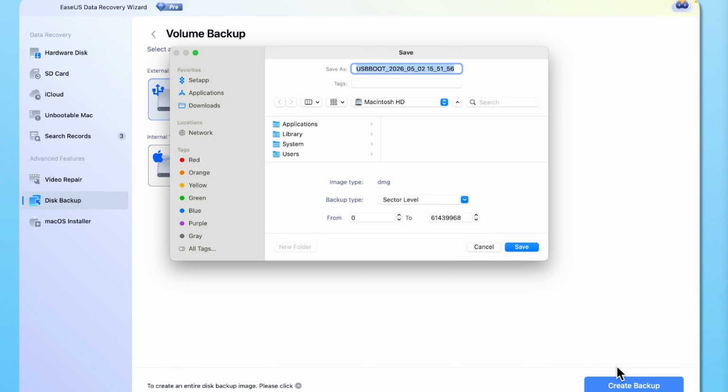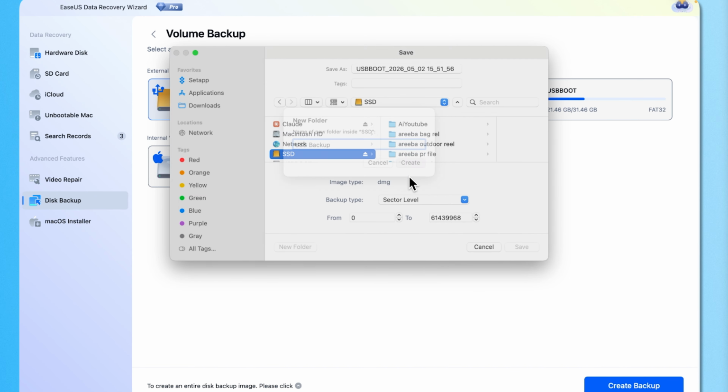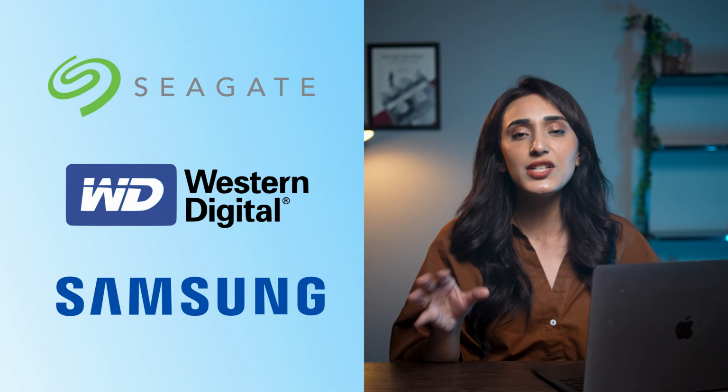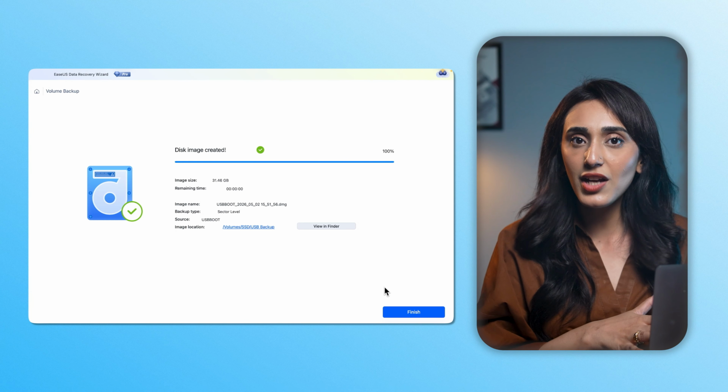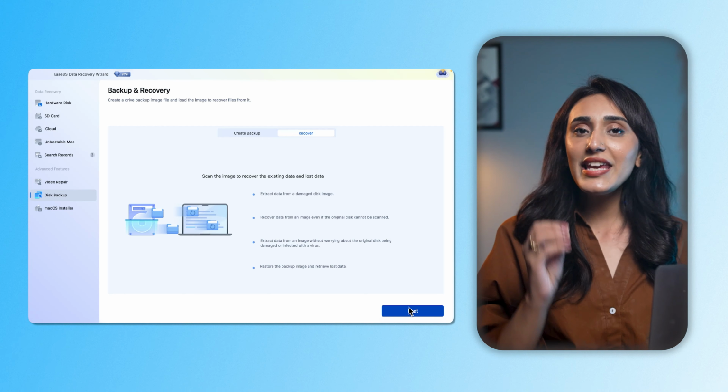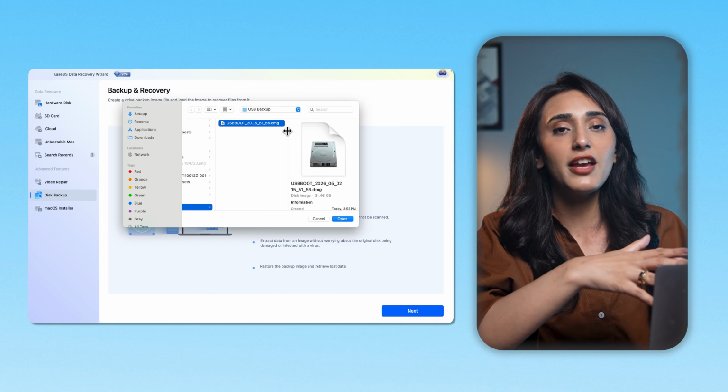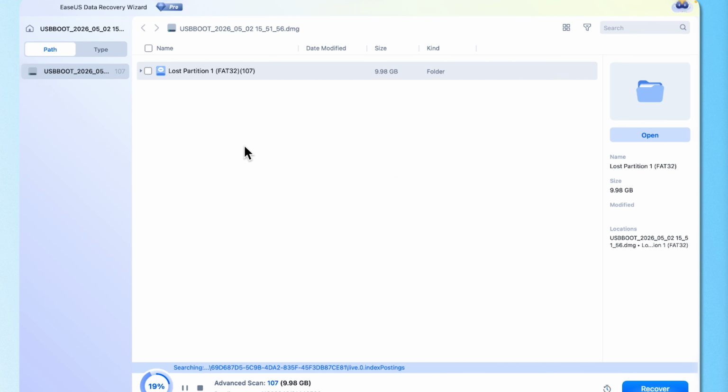The process is very straightforward. First, you create a disk image for the external drive right inside the app. It doesn't matter if you're using Seagate, WD, or Samsung, it supports them all. Once that's done, just scan the image file. Eases will start locating everything from your documents and photos to your videos.